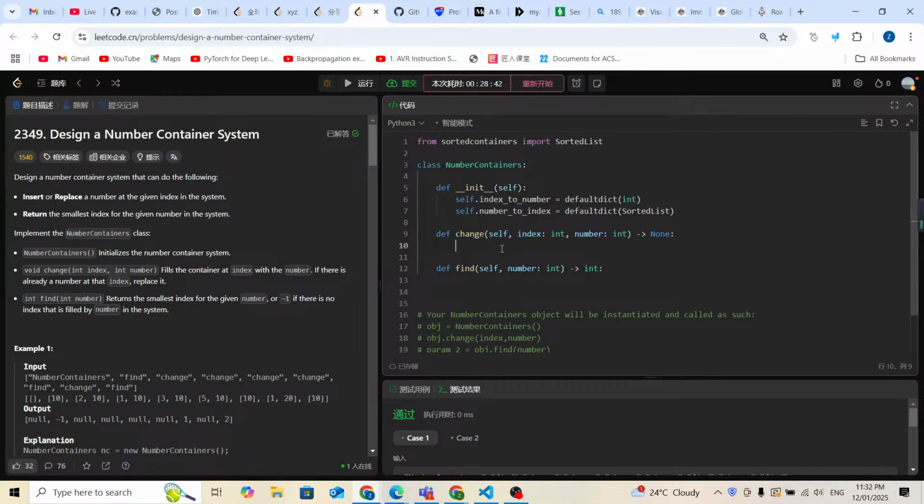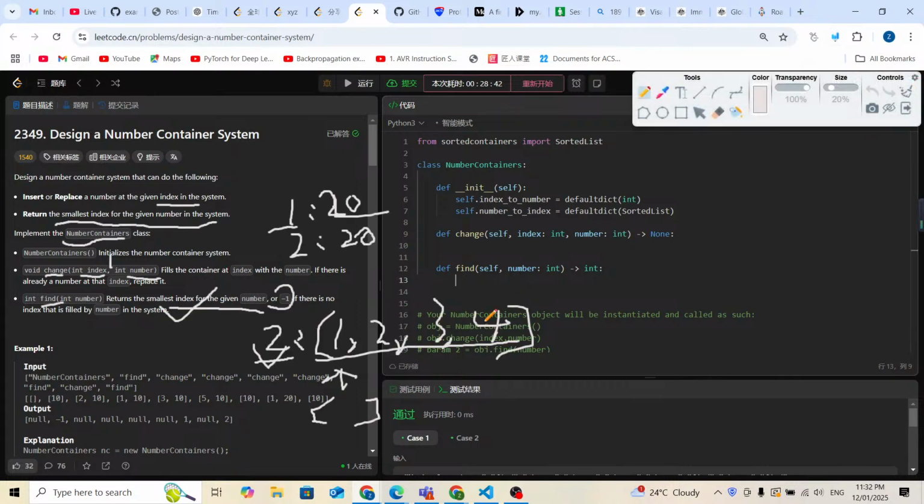Now we need to do two operations, the change and find. Let's check the find first, because this find is going to be easier. If we are given this number to index, basically it is like this, and we need to find this number too. Basically we're going to return this one if it exists. Otherwise, we're going to return -1. So let's solve the find first. We just need to find the number and get it. Let's just imagine that change can help us do everything, so we just need to check this find.